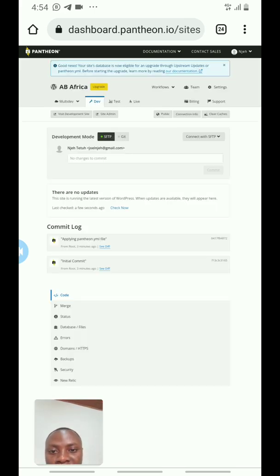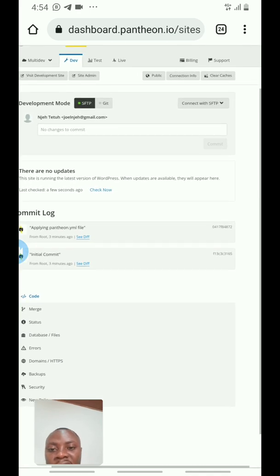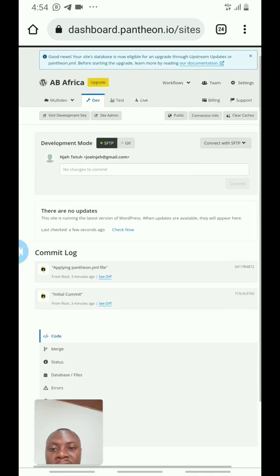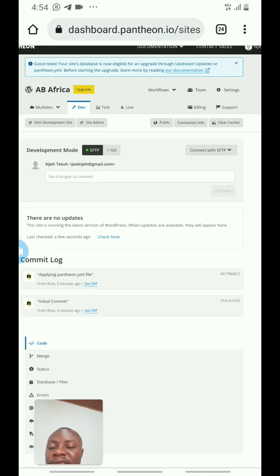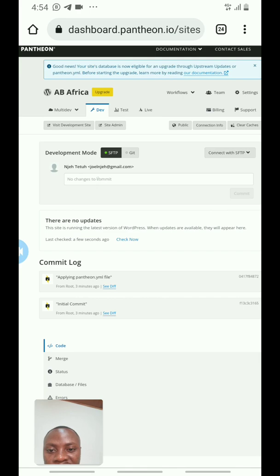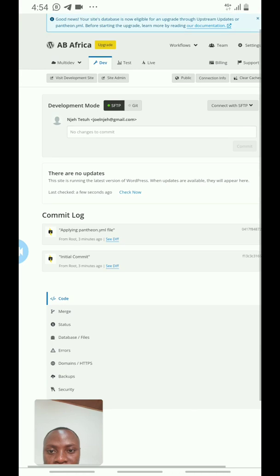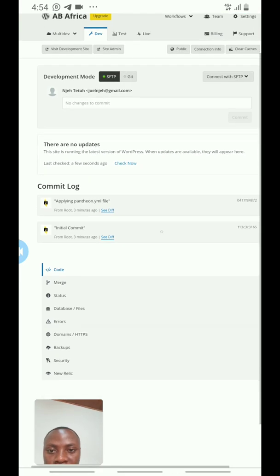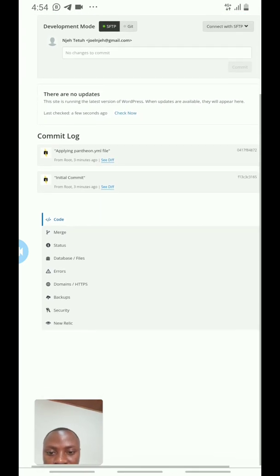Now this is not even the WordPress dashboard. This is actually the Pantheon dashboard. So let's see what it has for us. Development mode, SFTP. You just let it be. The admin, this is my admin name, and this is my admin email. They're saying no changes to commit. I don't want to change anything. No changes to commit, that one is fine.